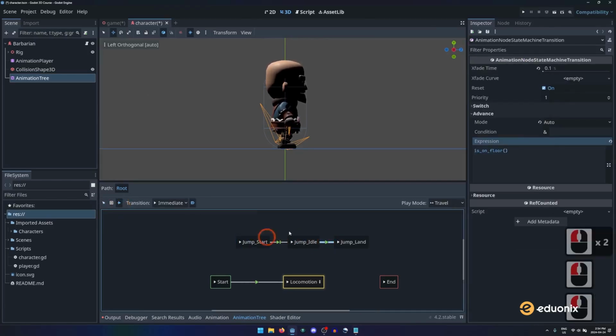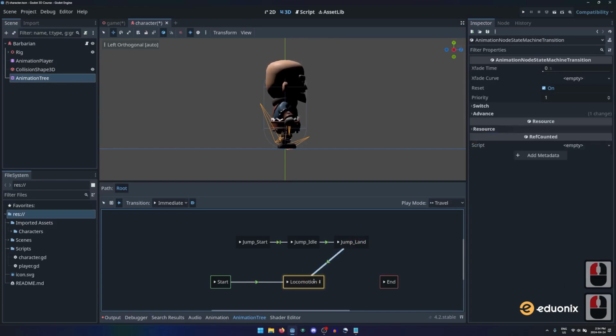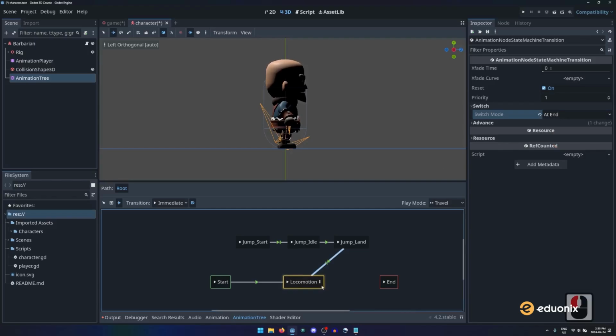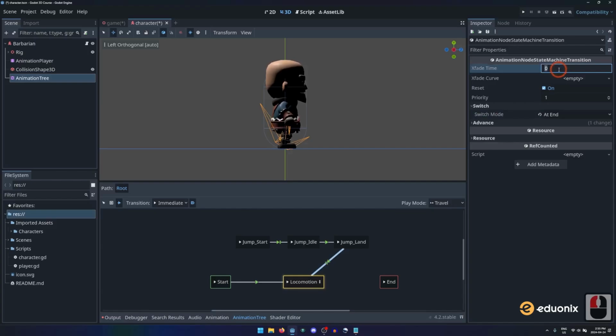Next, add a transition from jump land to locomotion. We will want to allow this animation to play in its entirety before transitioning back to locomotion, so its switch mode should be at end. While the final frame of jump land is the same as the first frame of idle, if the character lands while in motion, then we don't want to immediately switch from jump land to walking or running. So we can add a crossfade to this transition as well to blend it more smoothly.